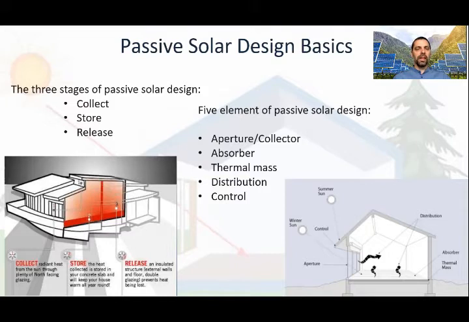How to reach the desired thermal comfort? The first step, as you see in the 3 stages of passive solar design, is to collect the heat. The different collector types do this job. The period of time we need the heat does not coincide with the time when it is collected. Mostly the collection is during daytime, but we need the heat at night as well. So we have to store it somehow.